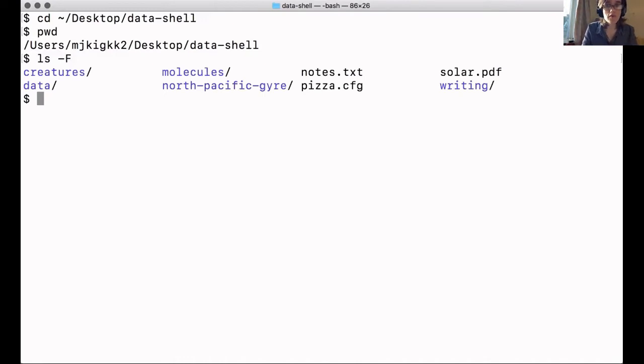And we can see we've got a couple of different subdirectories like molecules, creatures, data, writing, and so on. So what I'd like you to imagine here is that we are a PhD student who's writing their thesis. And so the first step that we're going to take is to create a directory or folder called thesis to do our work in. And to do that, we're going to use another command called mkdir, which stands for make directory. And the argument to mkdir is the name of the folder that we want to create. So that's thesis. So this is going to create a new folder called thesis in that data-shell directory.